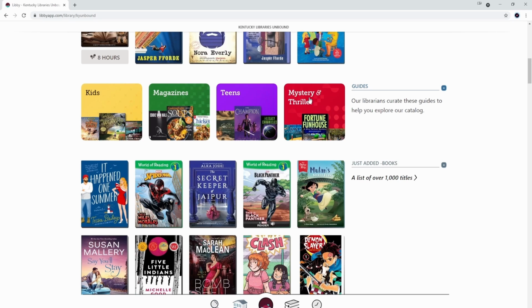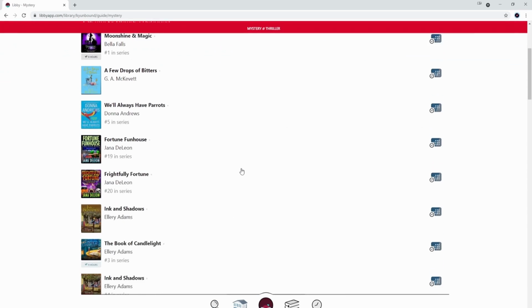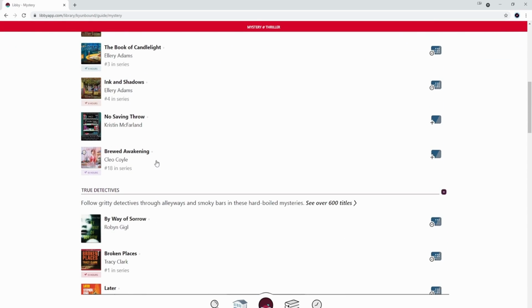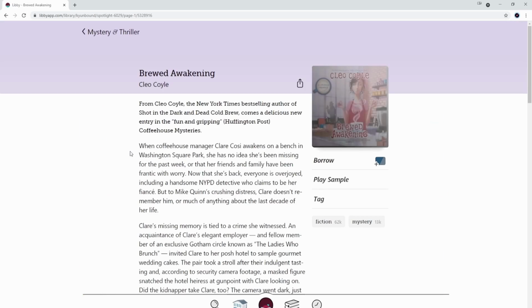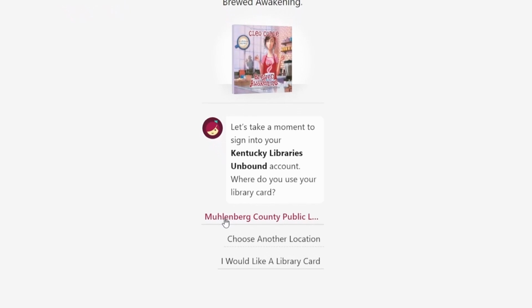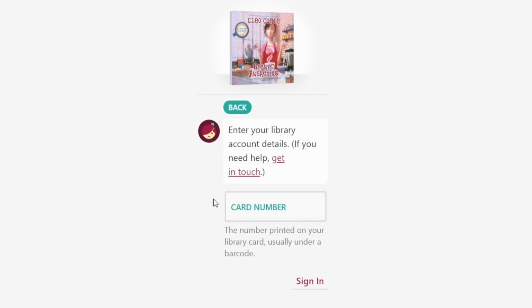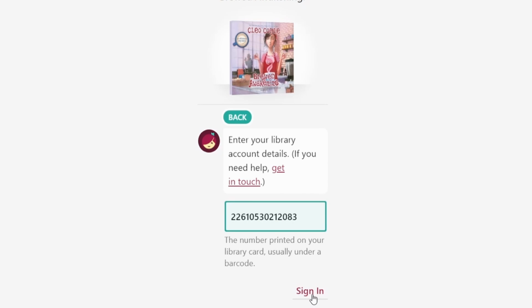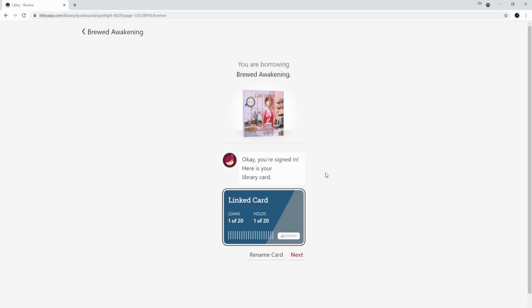I'm going to try mystery and thriller. And we'll try Brood Awakening. If I wanted to check this book out, I'll click Borrow. I'll choose Muhlenberg County Public Libraries. And at this point, I'll enter in my card number and click Sign In. It tells me that I'm signed in and that I'm now borrowing this book.